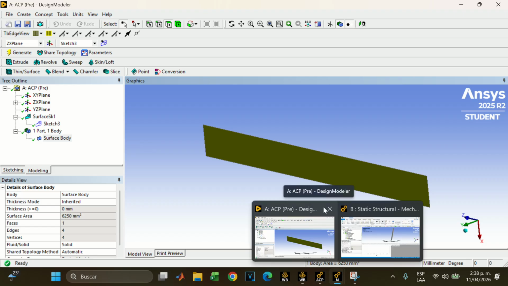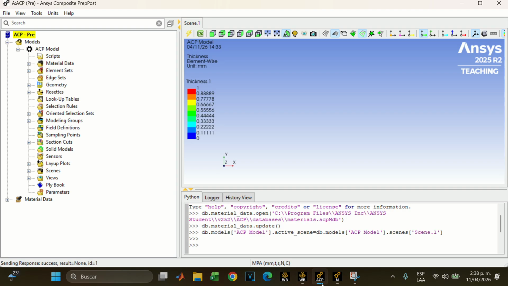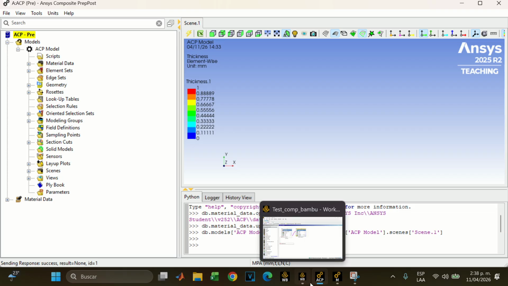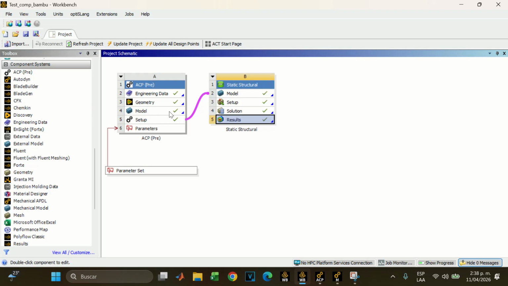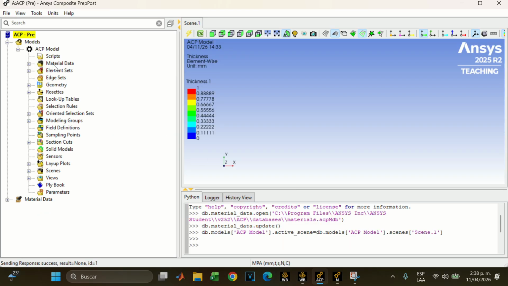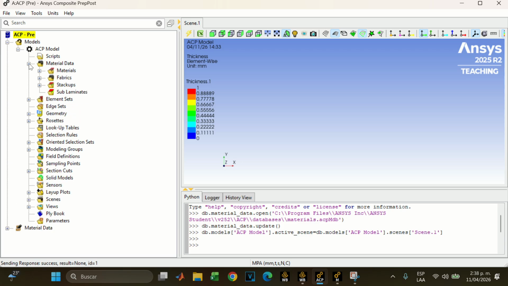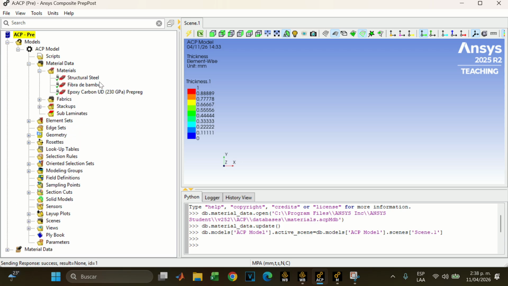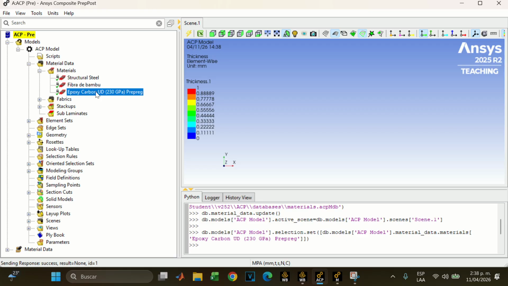Once we have the geometry, we have to open up the ANSYS ACP module. We will see something like this. We want to connect the setup of the ACP to the static structural model, just to transfer all the data from here to this model. So what we are following here in the ACP is that we have to first check that our material is defined in the tables. And here we can see on the Python module that it's already defined.